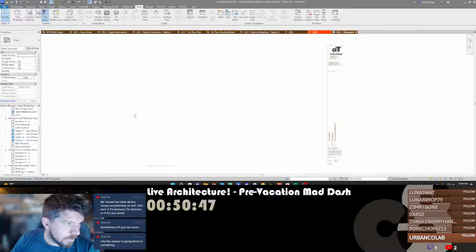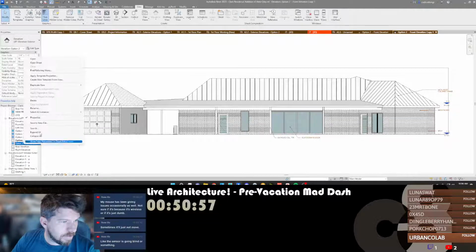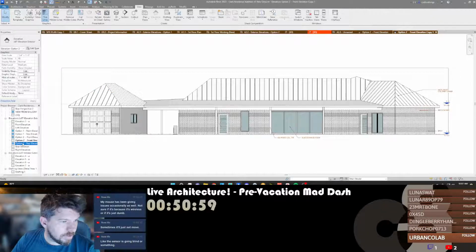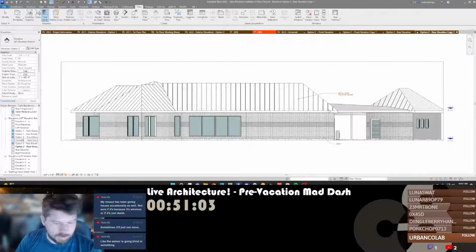Oh, let's see here. So we're going to copy these and call it option 3. Duplicate with detailing. We're going to call it option 3, and let's get that party started. Let's see if I can get that done before lunch.